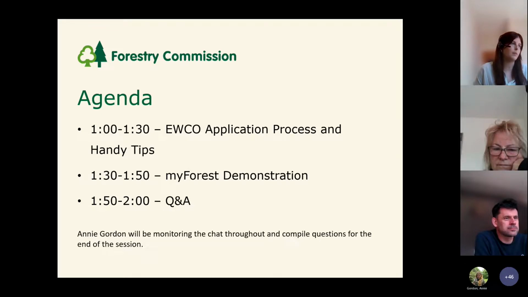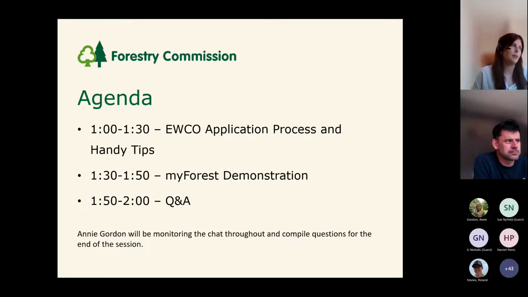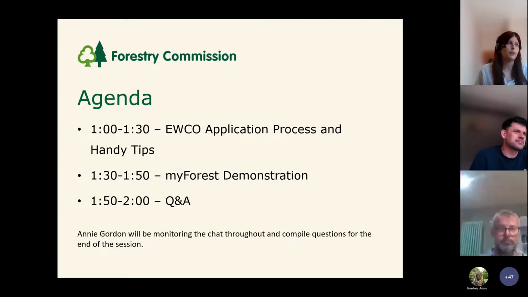After the presentation, we're going to have a pre-recorded demonstration of the myforest tool, which has been provided for us by the Silver Foundation. They've kindly produced a pre-recorded demonstration of that. Then after we've shown that video, we're going to have a brief 10 to 15 minute session where you can ask any questions you might have. I've also noted at the bottom, Annie will be monitoring the chat throughout. So if you have any questions throughout the presentation, just note them into the chat and we can answer them at the end of the session.